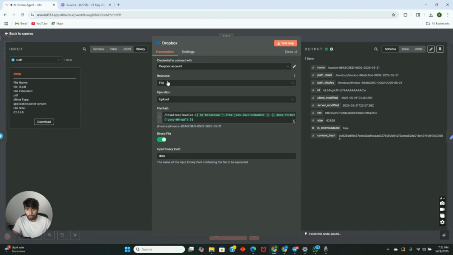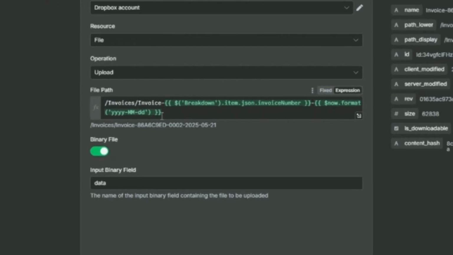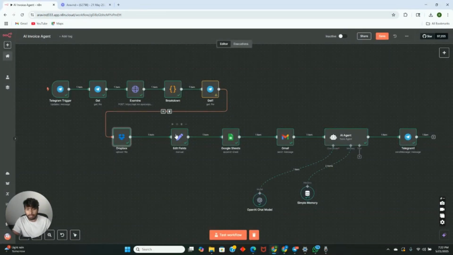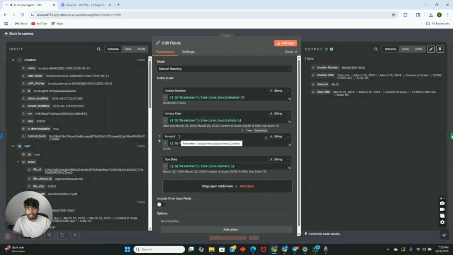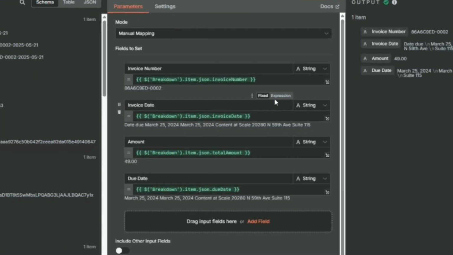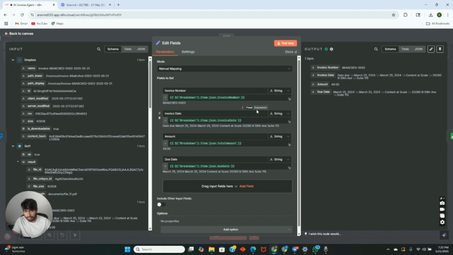You can see the operation is upload and the file path has been given. This is a binary file, and the input binary file is data. So you'll get the output like name, path display, ID, server, all these things. And the next thing is the edit fields option. All we need to do is use edit fields whenever you want a certain kind of information, such as invoice number, date, amount, and due date. I only need these four at the moment, so I've been using edit fields, and it's optional. You can use this or not, depending upon the factors you are working with.